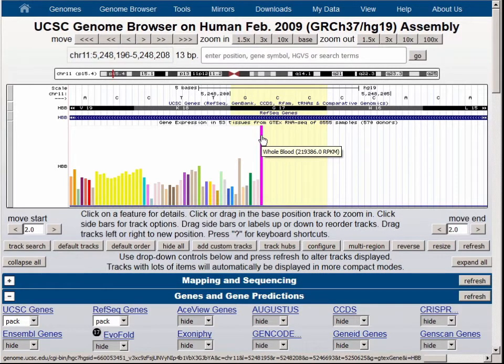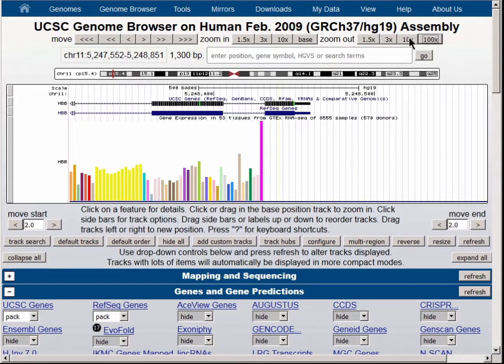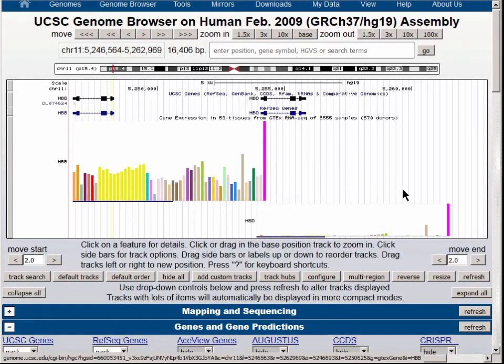Let's get a larger view of the genome in this region and see some of the other genes in the hemoglobin cluster. So let's zoom out by a factor of 100x. Then by another factor of 10x, this puts two hemoglobin genes in the window, HBB and HBD. Let's suppose this is the image that you want to save and share with your colleagues.